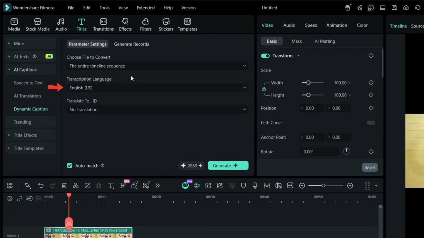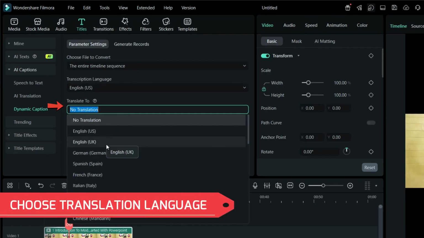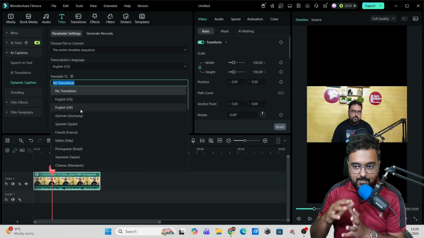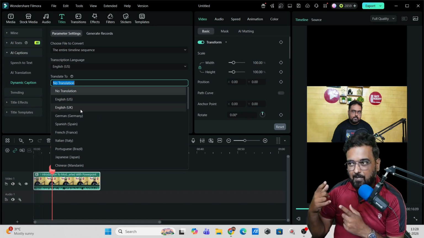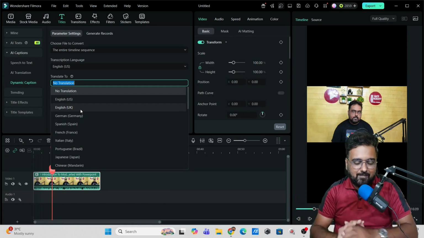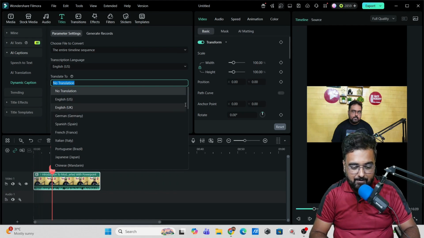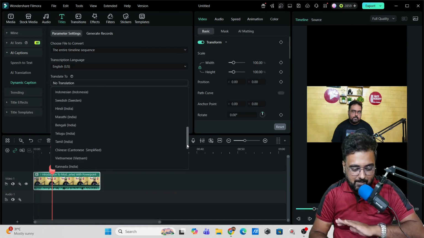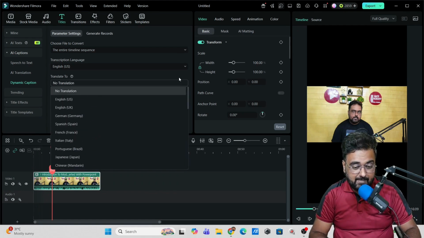So this is the language in which you need the transcription. And then you can also choose a translation language as well. If you want to translate this into another language, say for example, I want to translate it to Hindi or Japanese or French or Spanish, whatever, I can do that using this as well, right? So you can see plenty of languages are supported, right? So this is quite amazing as far as Filmora 15 is concerned.